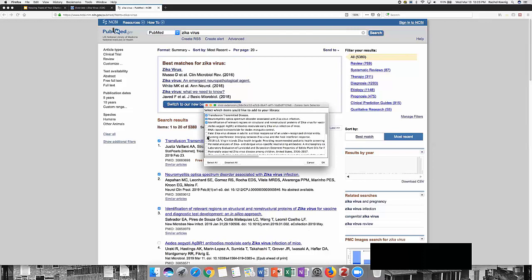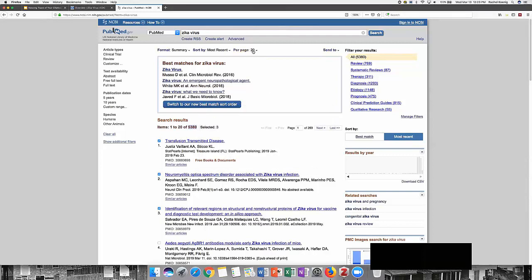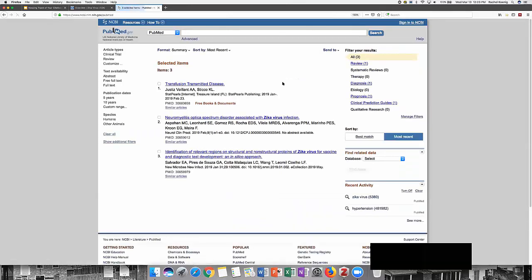So I can select each one that I want, or I can even select all of them. Again, this is where Zotero really excels, at batch importing. By batch importing, I mean importing a lot of documents at once. So I'm going to cancel this out, and I can even change my per page view to 100 or even 200. 200 takes a little bit of time to load. Oops, let me go back.